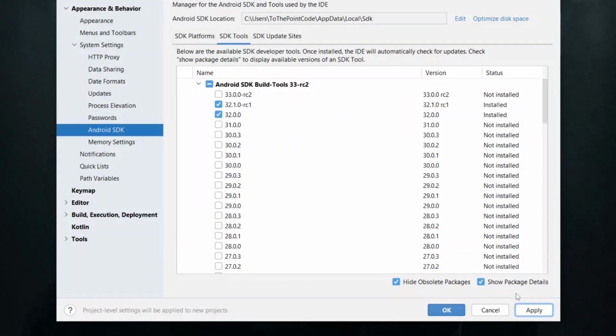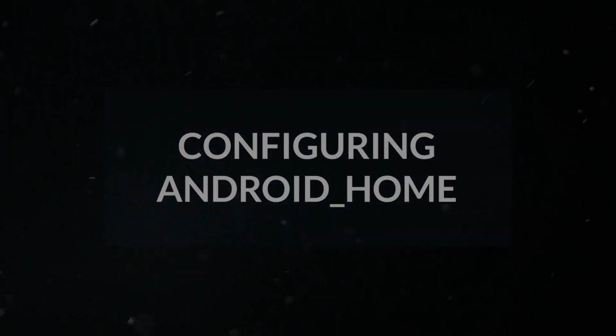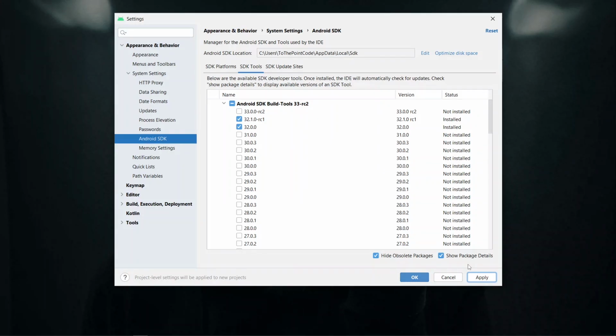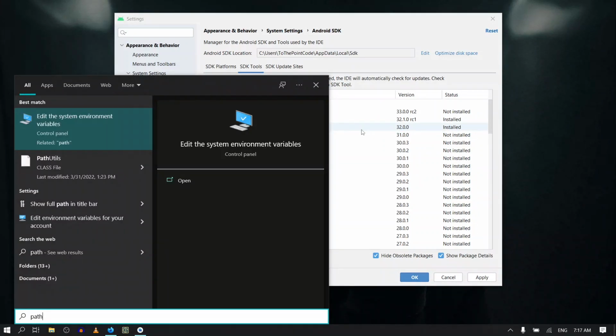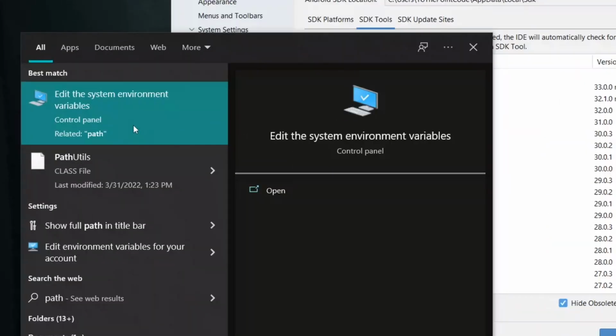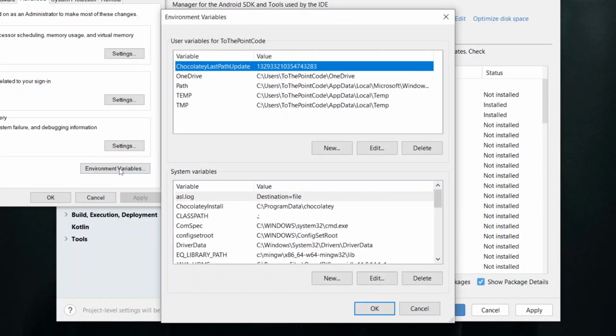Having completed the installation like that, we need to configure the Android home environment variable. This is required by React Native to be able to build native code. To access this, you can quickly search for path in the start menu and select Edit the System Variables option.